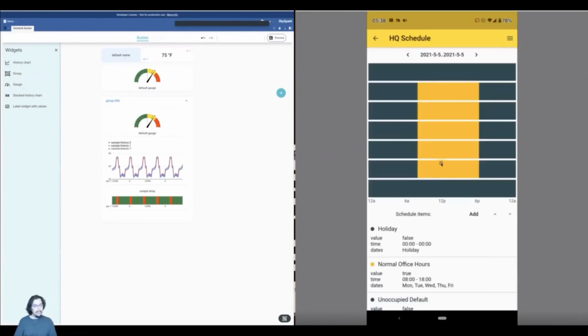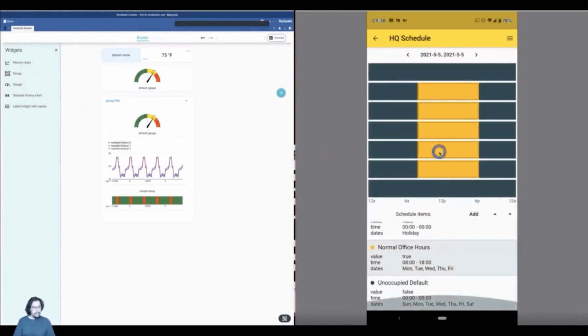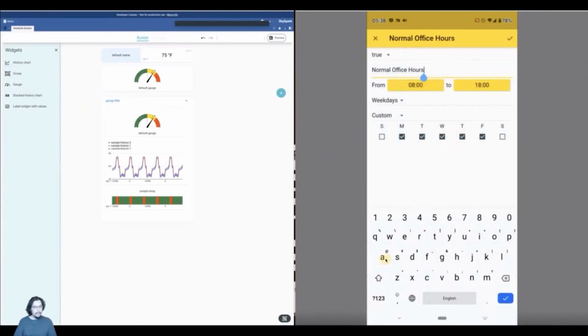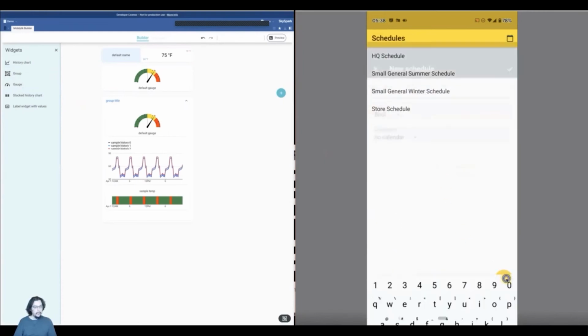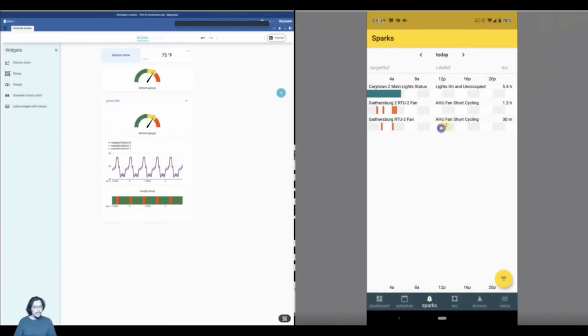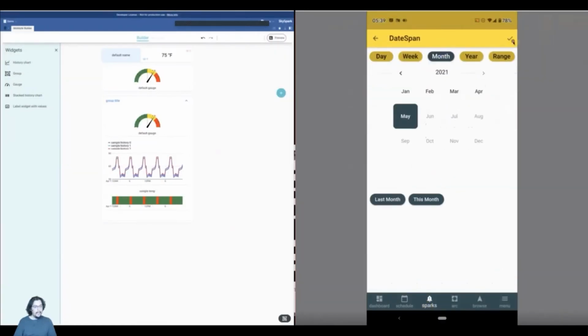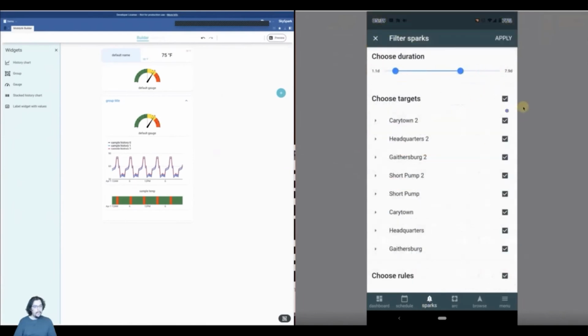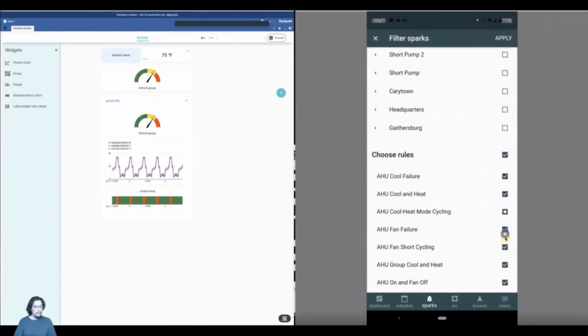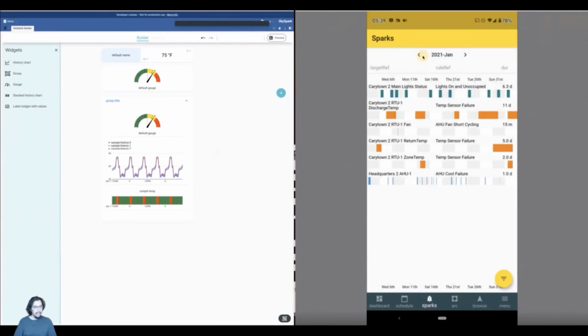The next app is the schedule app. We can basically manage the schedule model right within the mobile application, and we can see, add, and remove different parts of the schedules. The next app is the Spark app. On the mobile side, by utilizing Haystack, we can look at Spark results and show and filter targets and filter rules right from the mobile application itself. You can go back a month and change the queries.